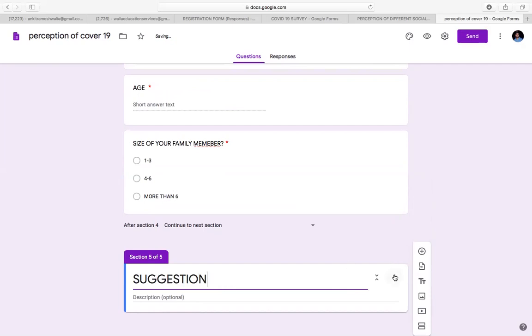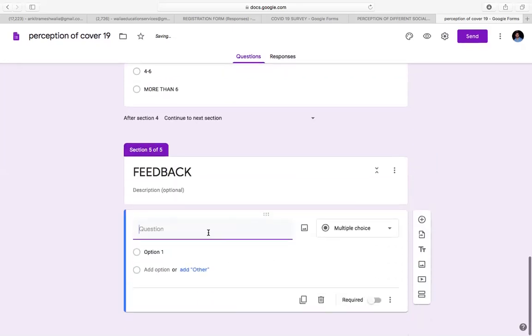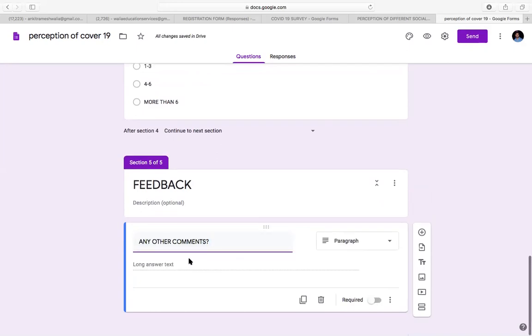Okay, and in that case, the suggestion part, or you could say it is also called the feedback part. In this feedback category, you are taking any other comments. I'll just show you how it works actually. Now make it compulsory, and this form will be submitted afterwards.